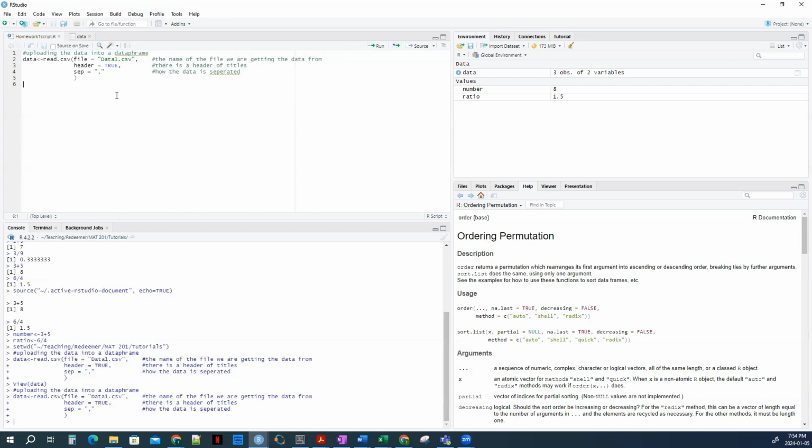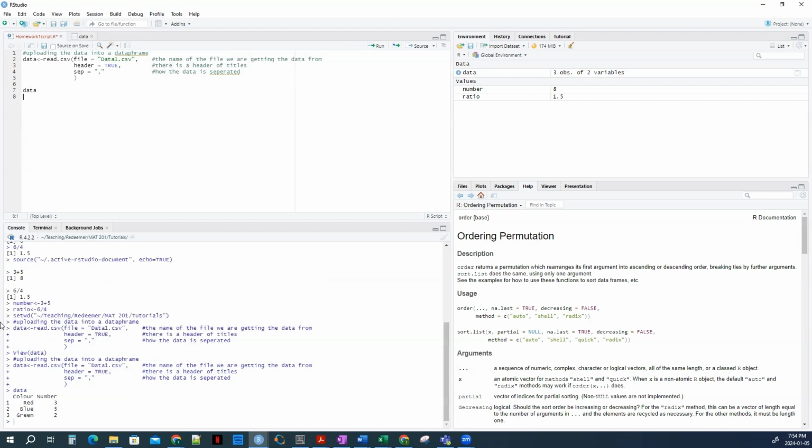So now that we've learned how to upload the data, we're going to learn how to call some of the data. So if I just simply type data and press enter, it's going to print out, if we look down in the console, the entire data frame, the titles, the numbers, everything. Now, let's say instead, I didn't want the whole data frame. I just wanted the colors.